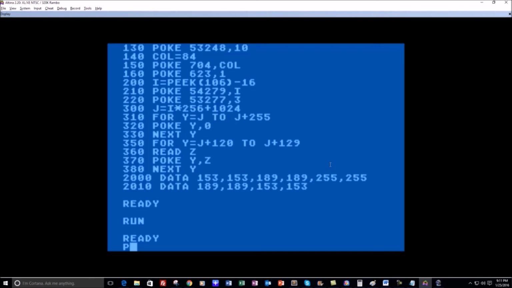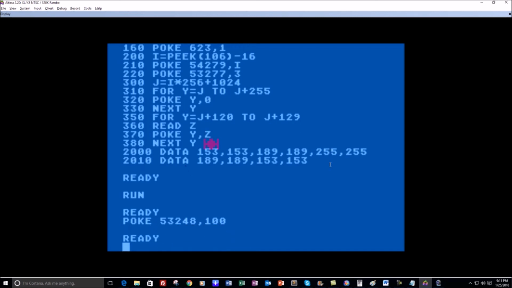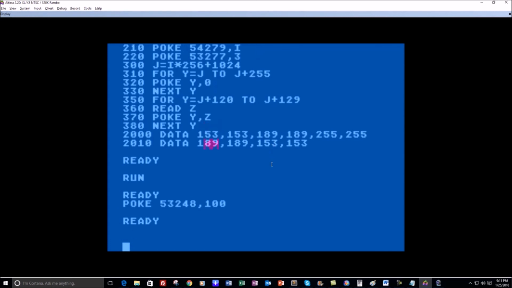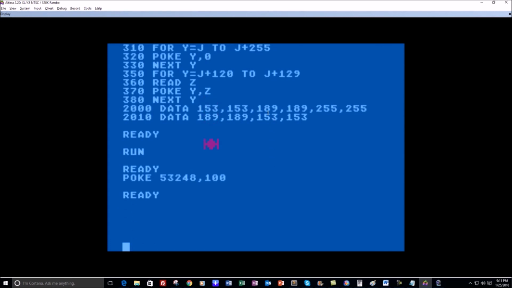However, if we type in this, we talked about this 48, which is the horizontal position, and we move it over from 10 right now to 100, it'll suddenly appear. So there's that whole character we've been waiting on the entire time.